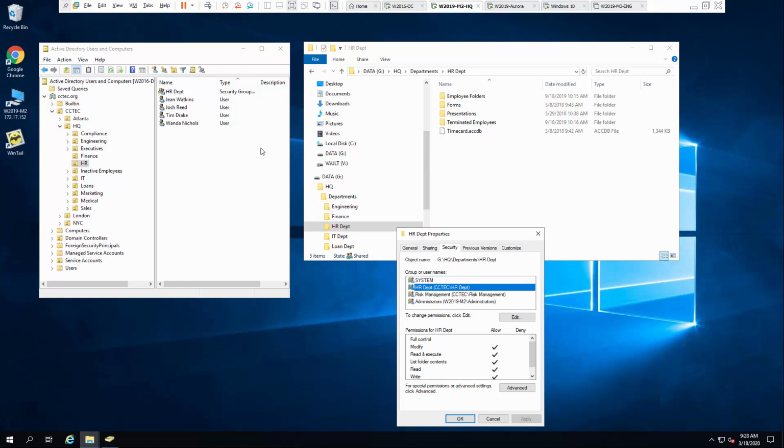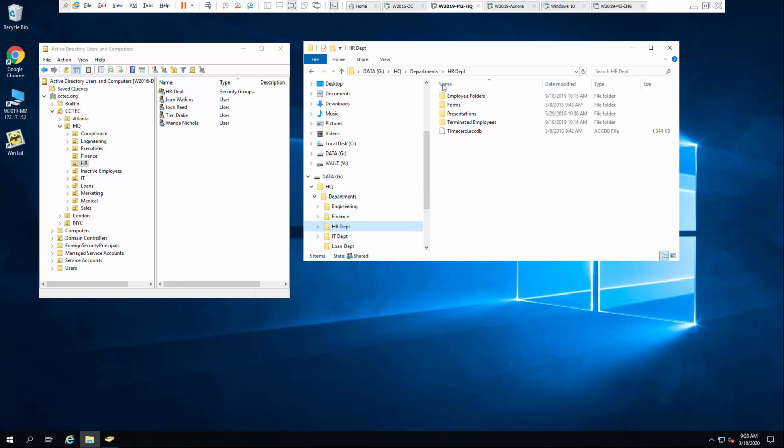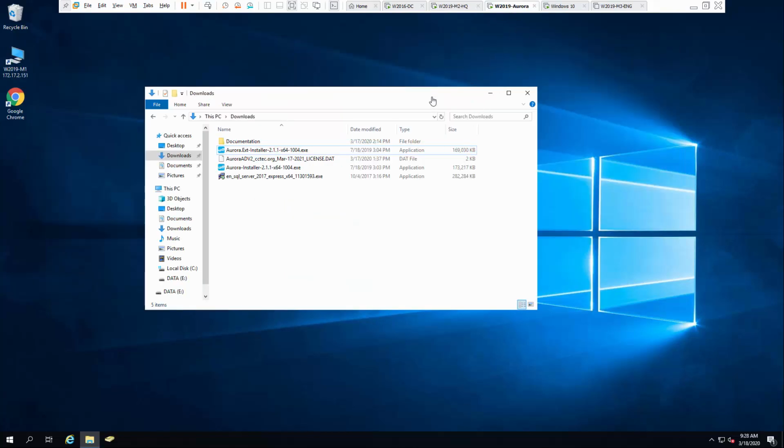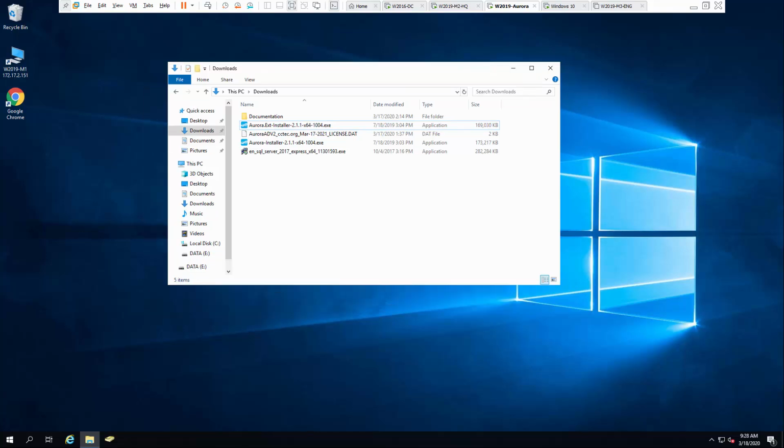So we want to be able to provide Active Directory authentication, and then based on the permissions that they already have in Windows, provide remote access. So that's our goal. So let's switch back over to the Aurora server here. And so I'm going to go ahead and start the Aurora installer and launch it.